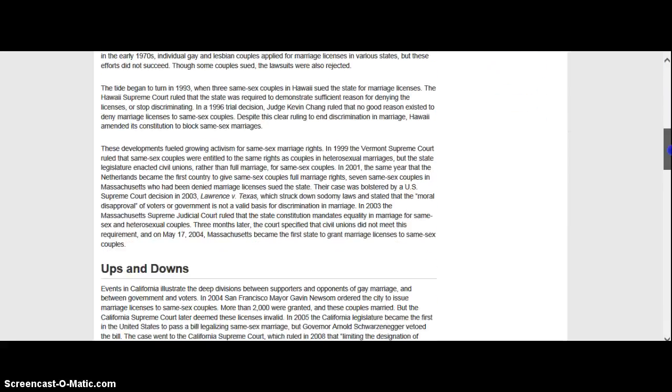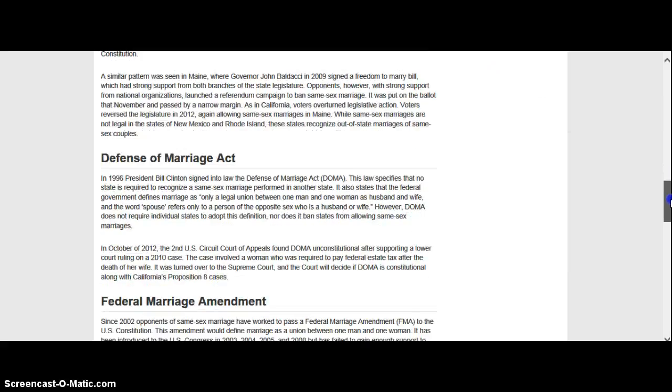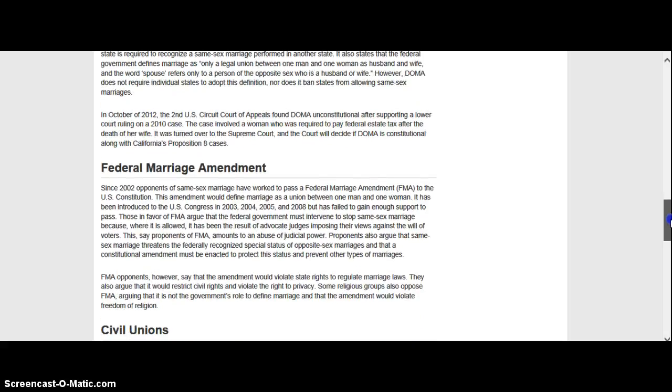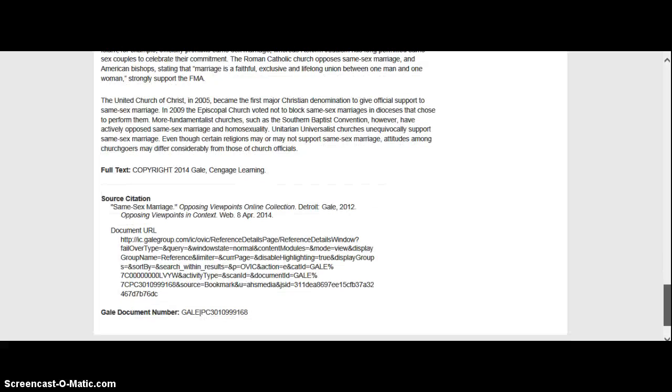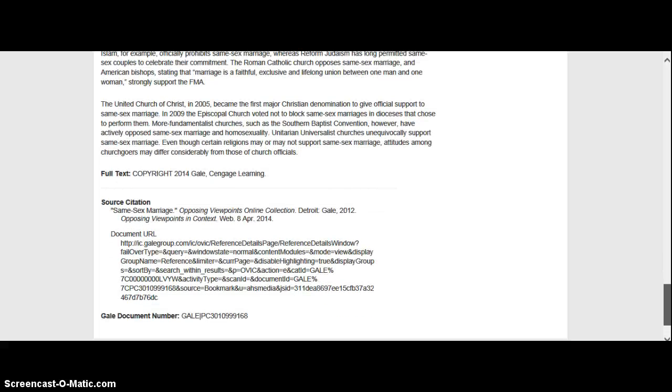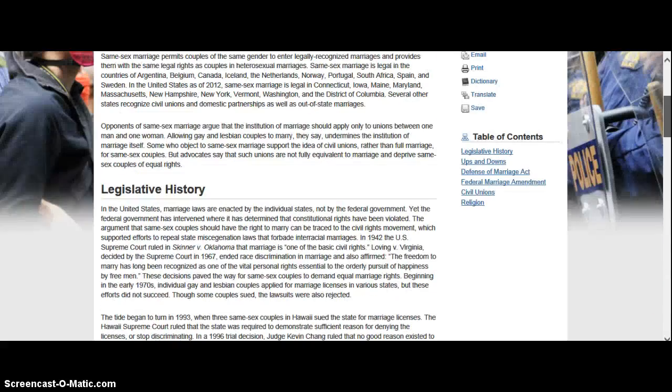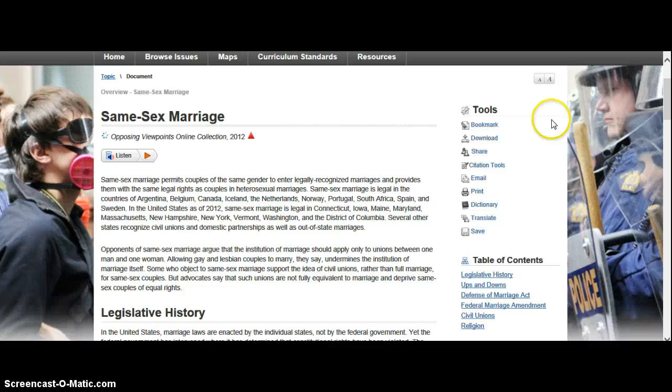So you've got the legislative history, the ups and the downs: Defense of Marriage Act, Federal Marriage Amendment, civil unions. And it really goes into detail explaining all of these as well. And then notice down here you've got the source citation information, so you could easily cut and paste if you want to do that. But let me show you a shorter way to do that.